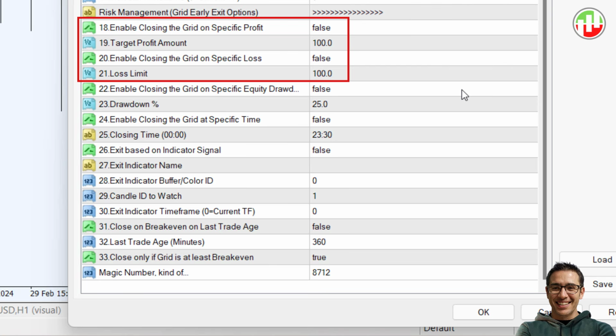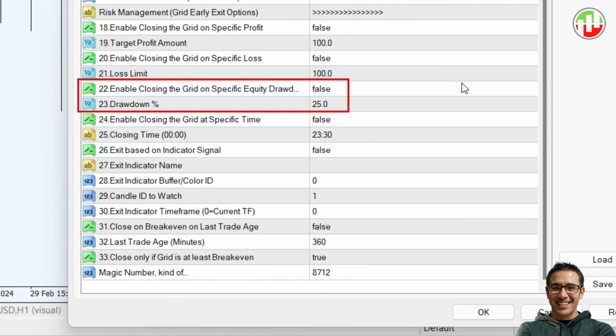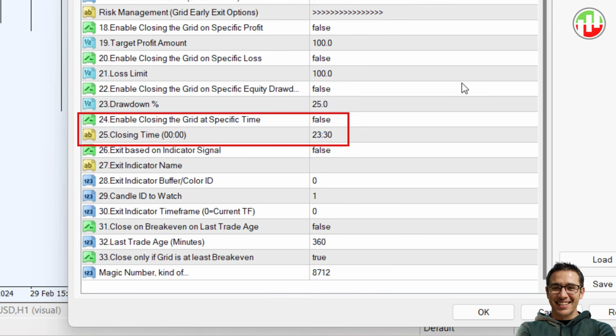Then you get the option to close the grid if your account reaches a certain equity drawdown percentage under settings 22 and 23. Then you have the option to exit the grid at some specific time under settings 24 and 25. For instance, you can close the grid at the end of the day if you enable this and set the time to 23:59.